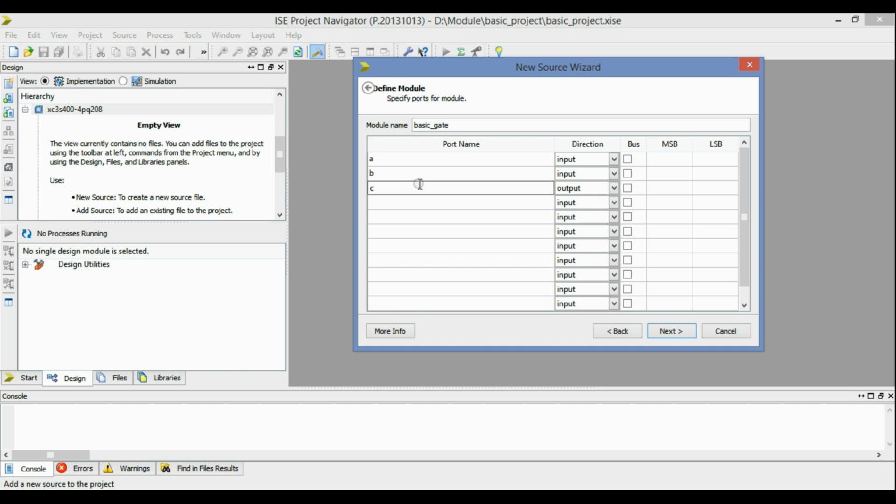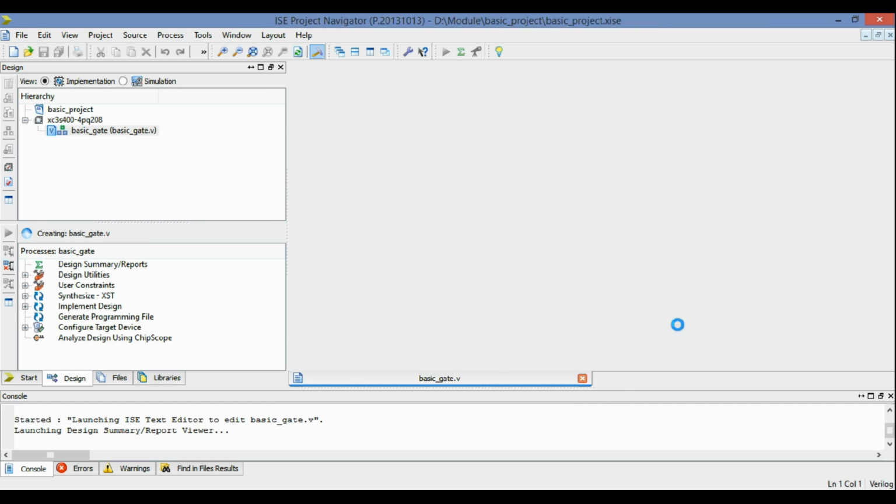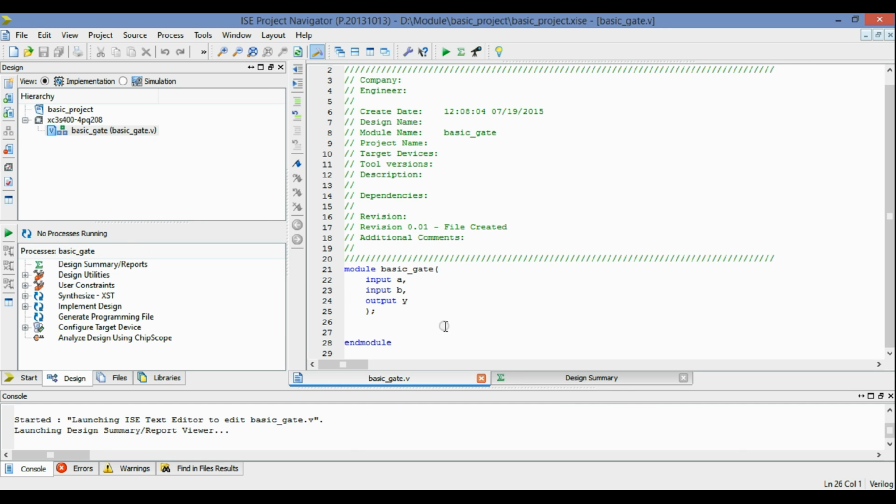Now this defines the input and output, so give port name A as an input, then give port name B as an input, and give port name Y as an output, then click on next, then finish. So this program is ready up to here.